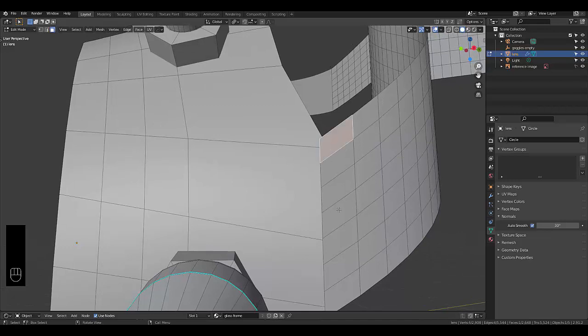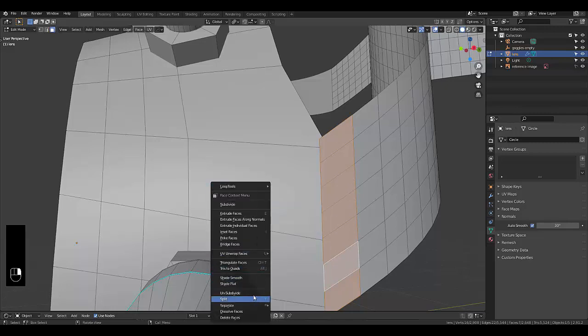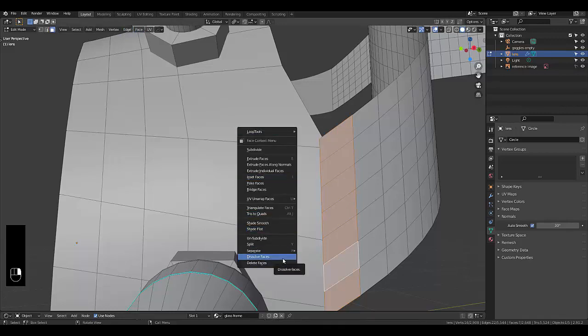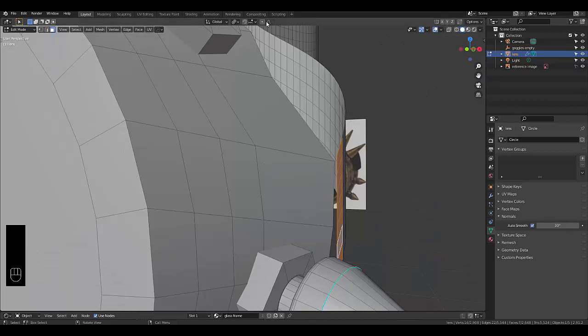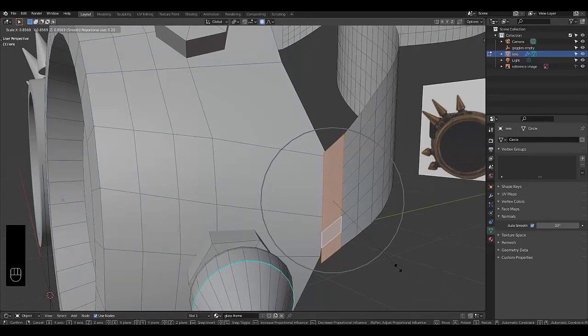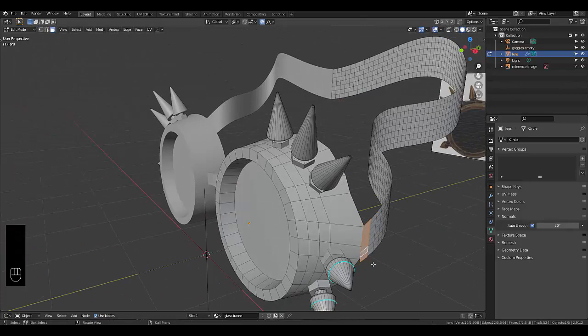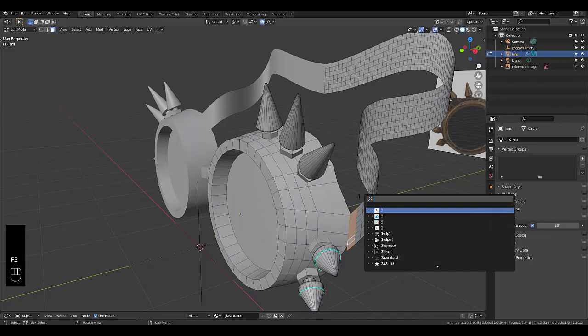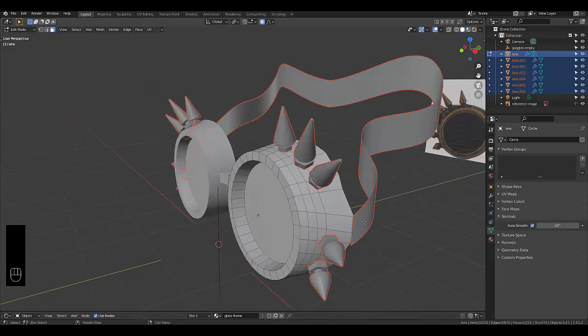Unless I can just select all of this and okay, I don't really have time for this. I'm just going to do proportional editing and scale this down. Or perhaps I should just separate by loose parts. I'm gonna press F3. Separate by loose parts. Okay, there we go.